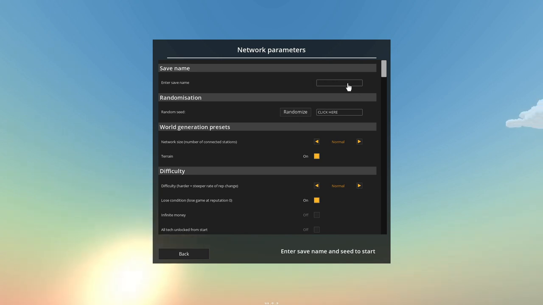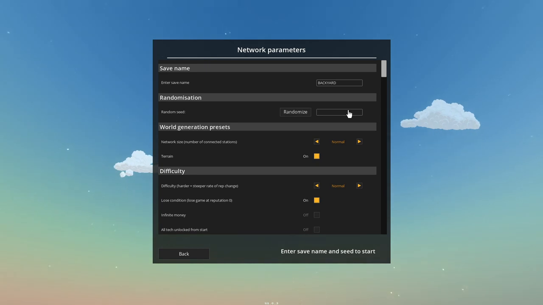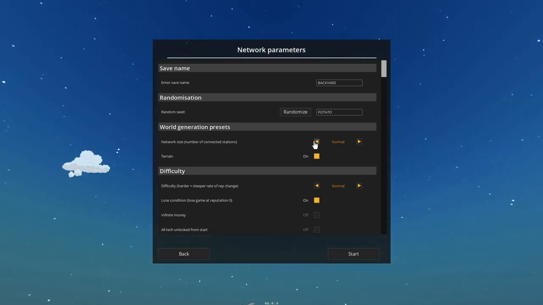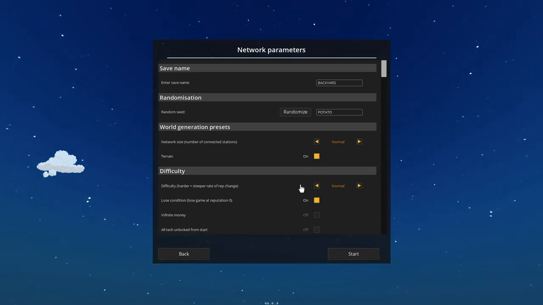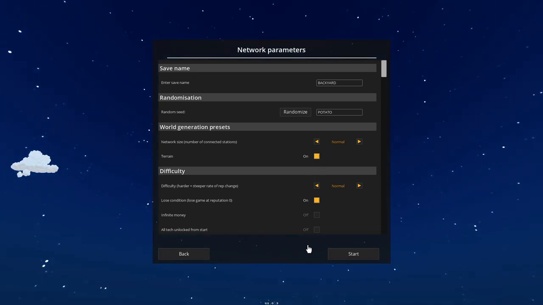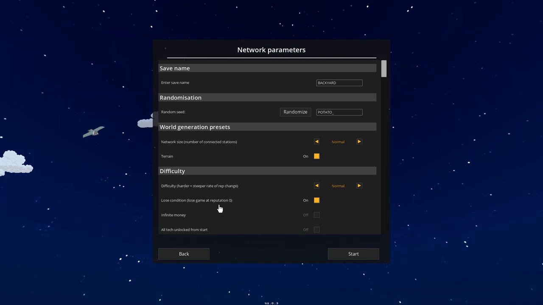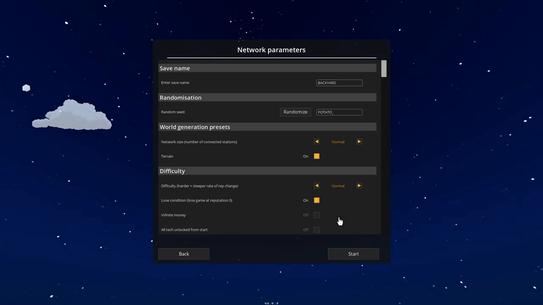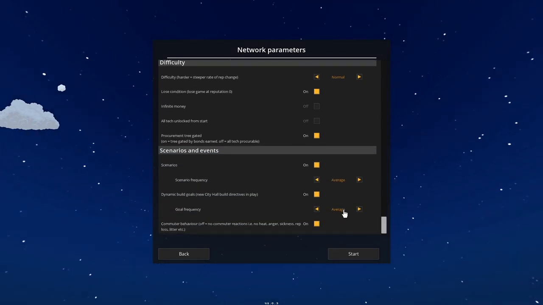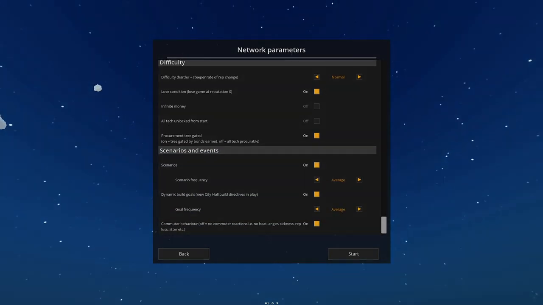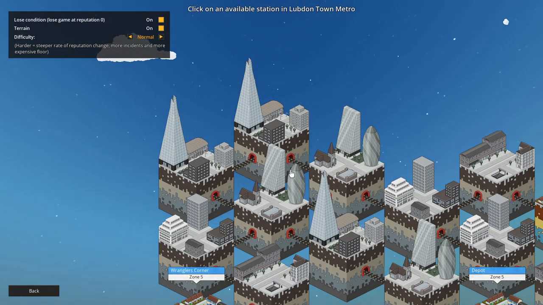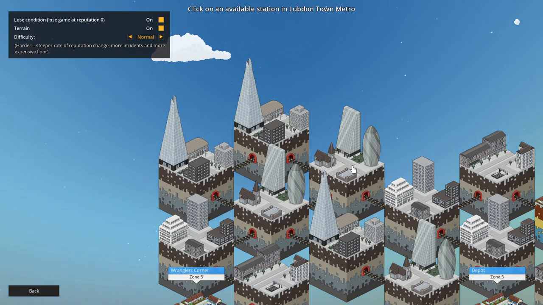Save name. Alright, seed: Potato. Network size, I don't know. I guess terrain, difficulty, normal, everything good? Game loses reputation zero. Alright, I don't want all those things up, so we're fine. Oh, there's still more. I'm not changing anything, though. So we're right. Whoa. Click on available station in London Town Metro.